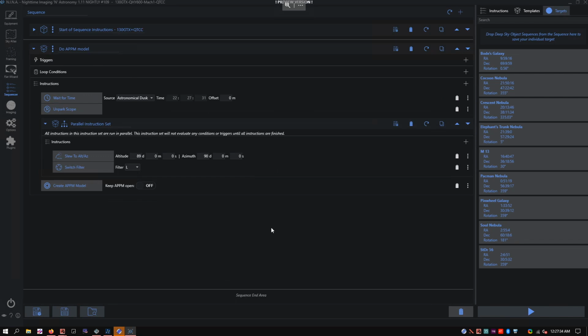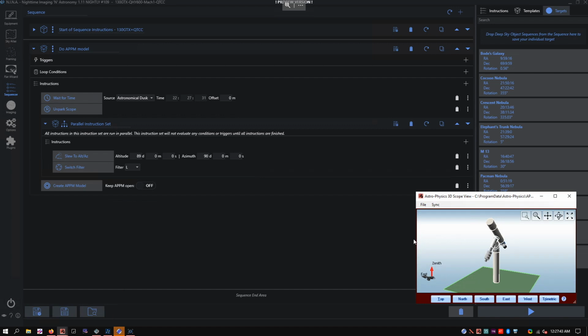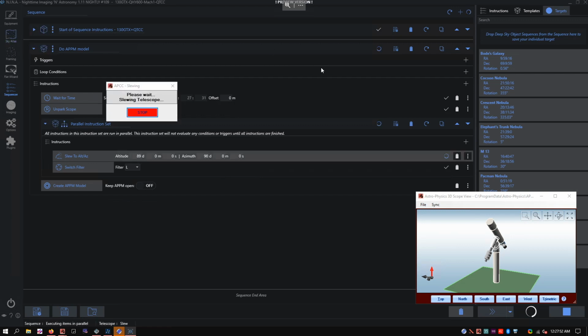Without further ado, we'll start creating a model. Everything looks good. I have a 3D view of my telescope right here. And what we'll do is we'll press play. We're going through my start of sequence instructions at the moment. We've gone through the time wait, we've unparked the telescope, we switched the filter, and now we're in the process of slewing to the Alt-Az that I specified here.